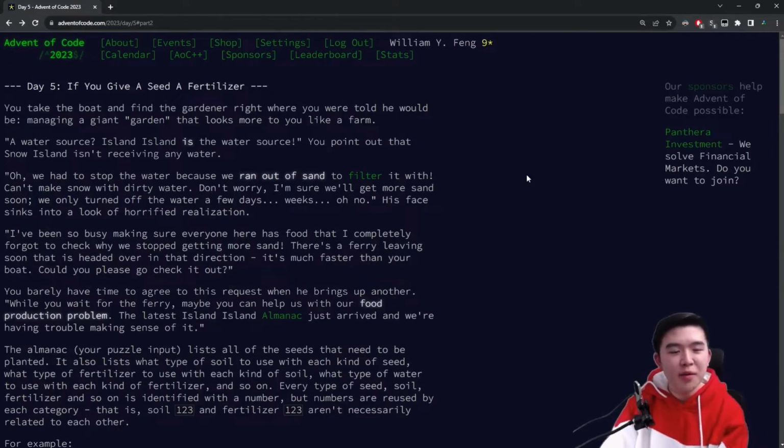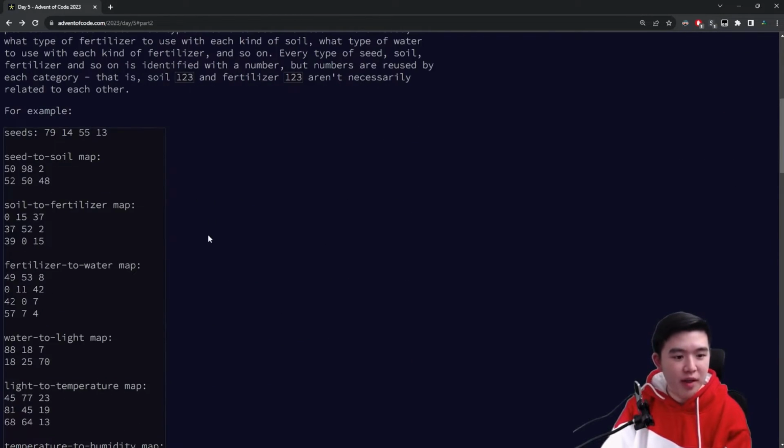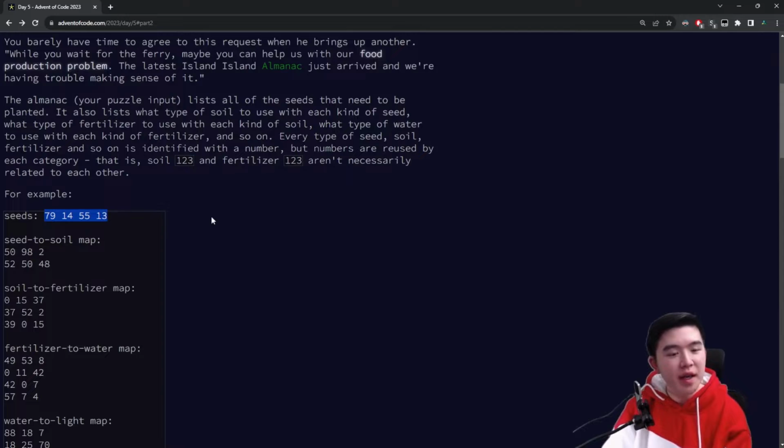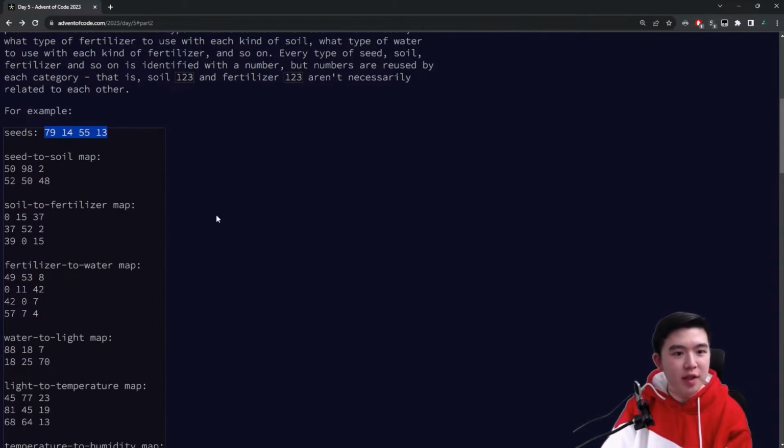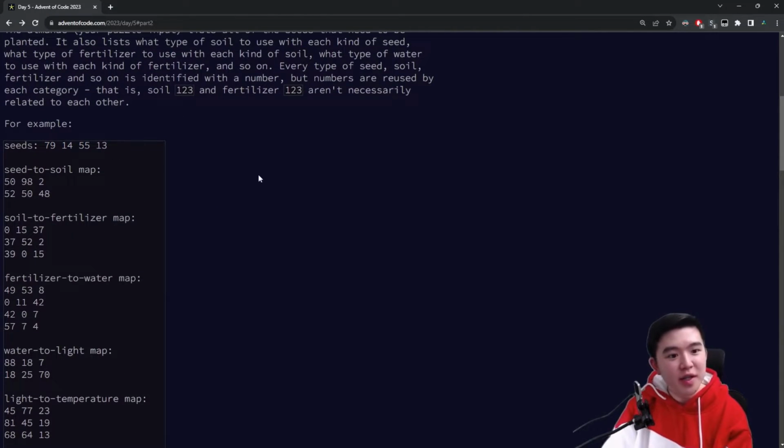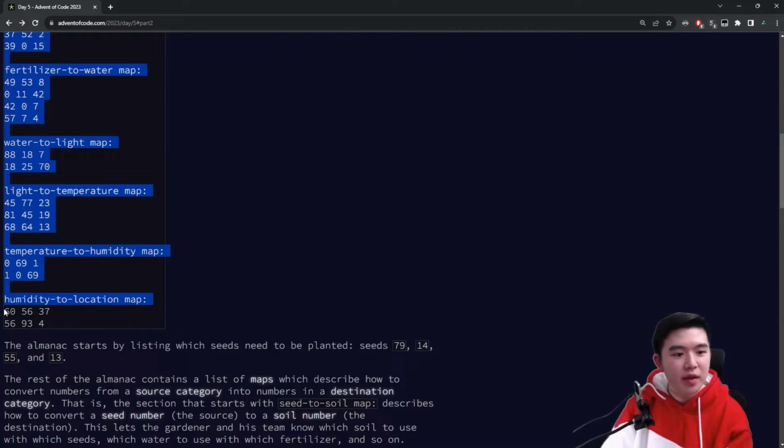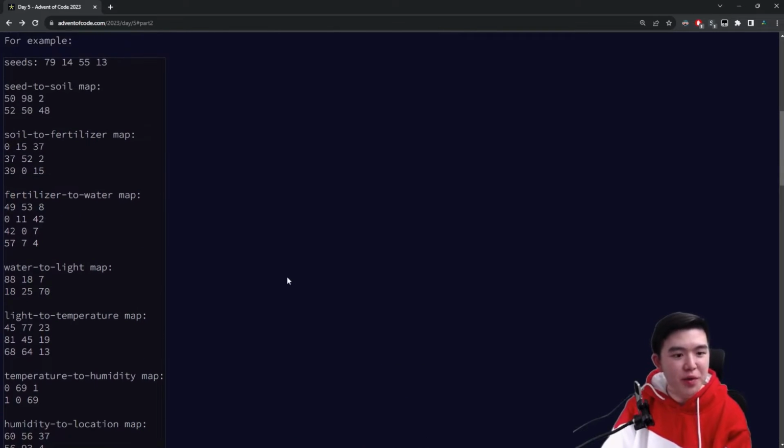Alright, not gonna lie, that was pretty hard, but let's go through the puzzles. Today we are given a set of seeds, and through a series of mappings, we need to map each of the seeds, which are each an integer, to a location. Essentially, what is going on here is we're just doing some integer manipulation from ranges to other ranges.